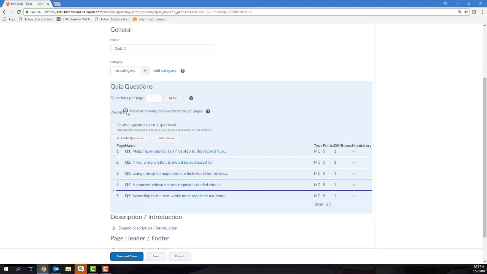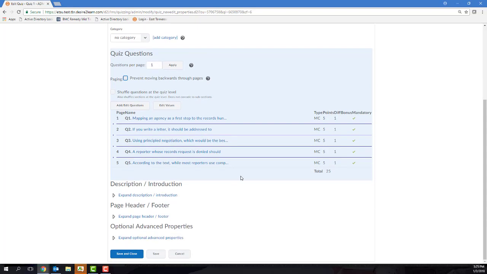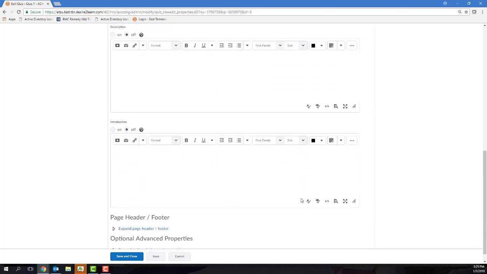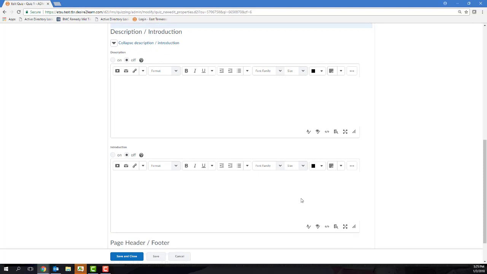Now, because I've already inserted and configured my quiz questions, I'm going to scroll past this section and locate the description introduction section. And if you do not see these text boxes, you may need to click the hyperlink labeled expand description introduction. Now, these two areas are for transmitting information to your student before they begin the quiz. The description is shown before quiz availability, and the introduction is shown at quiz commencement. So regardless of which text box you populate, you're going to need to ensure that the on radio button is also selected. Otherwise, your information will not display.